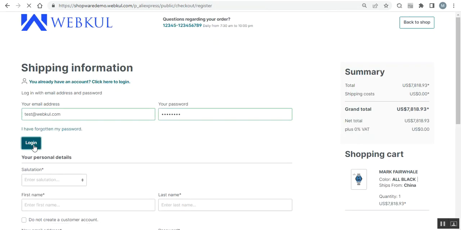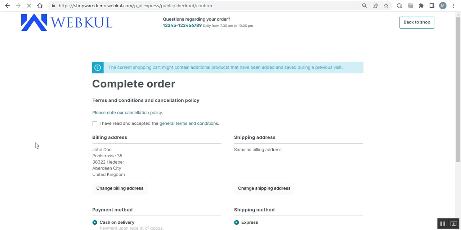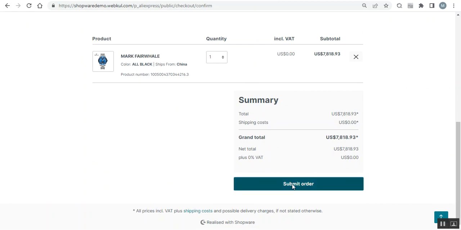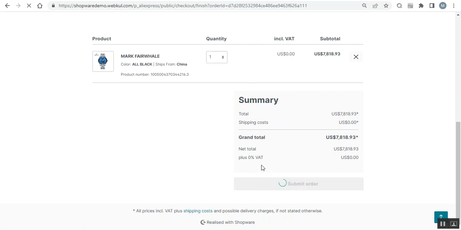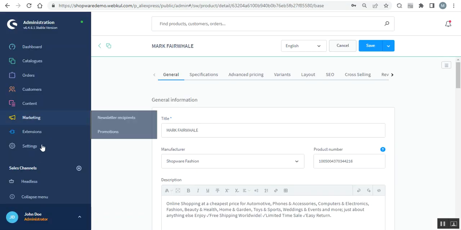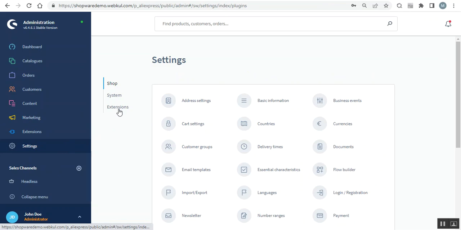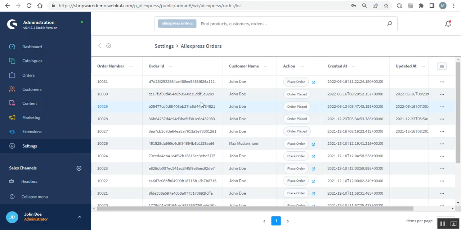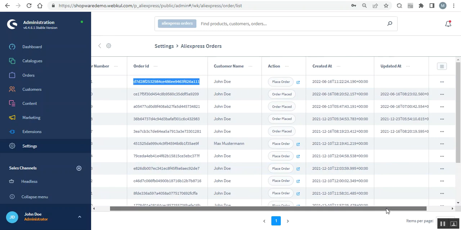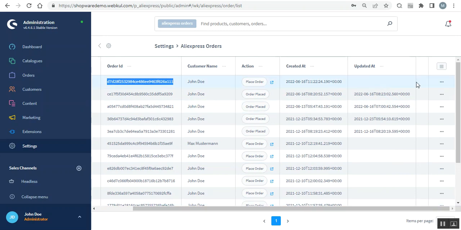If you already have a customer account, then you can log into your Shopware account, check the accepted terms and conditions, tap on the submit order button to submit the order. The order has been placed and the order number is 10031. Now if I go to the settings, extensions, AliExpress orders, I'll find the 10031 order number being displayed with the order ID, the customer name, the creation date. The updated at is not visible right now. From here we can place the order at the AliExpress.